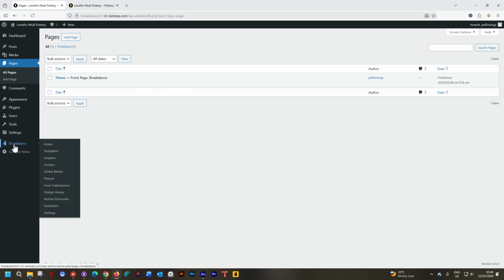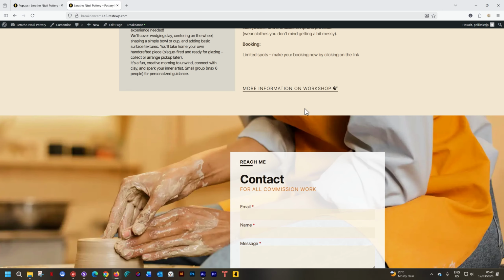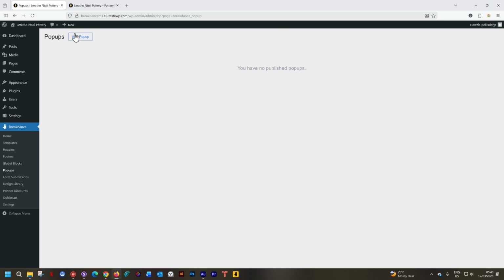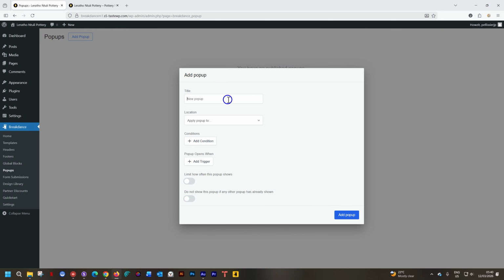Breakdance here on the left, and pop-ups, select. I will create that pop-up that I want so that when people click here on more information on the workshop, it will actually give them more information on the workshop. Click on Add Pop-up, and I'll call this new pop-up Workshop March 2026, so I know what it is about.